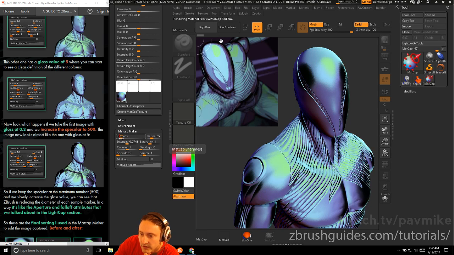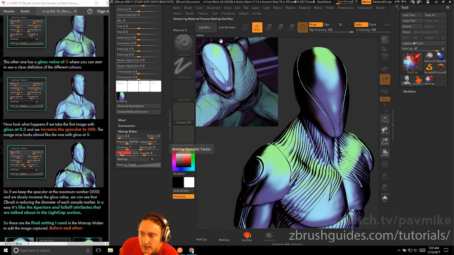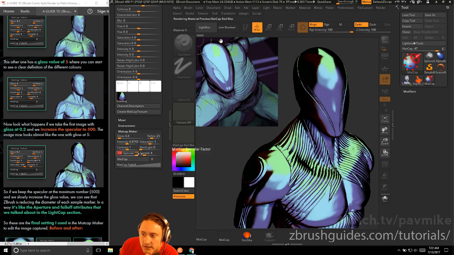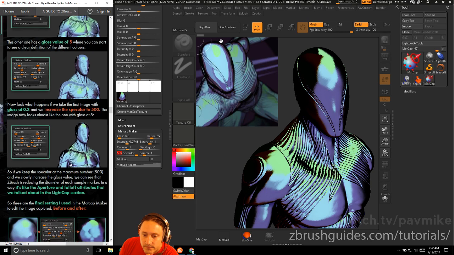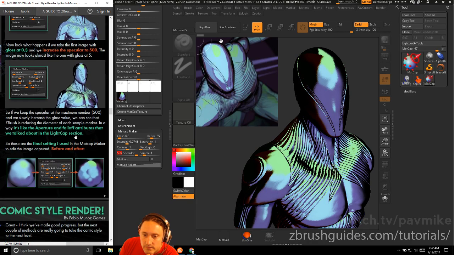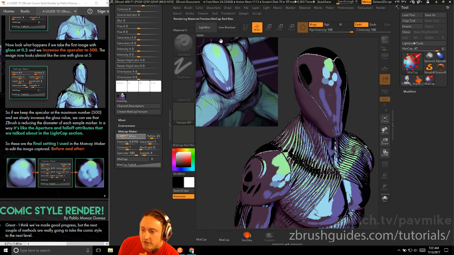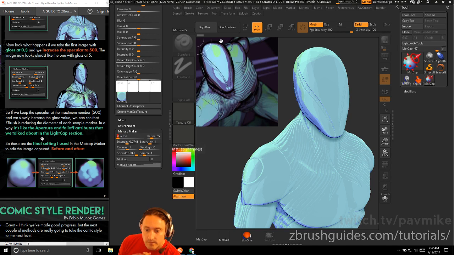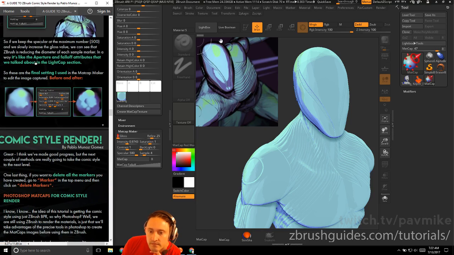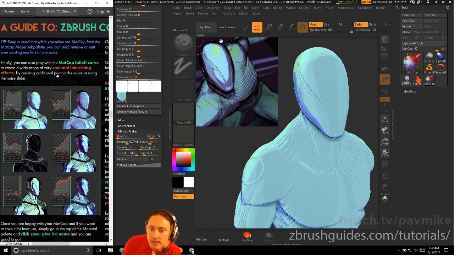So now if we take the gloss at 0.3 and change the specular, we're getting something similar. Increase the specular to 500. There we go. So keep the specular at 500 and slowly increase the gloss value. You can see ZBrush is reducing the diameter of each sample marker. So there we go. It's shrinking down those marker colors there. And then you've got the final settings.